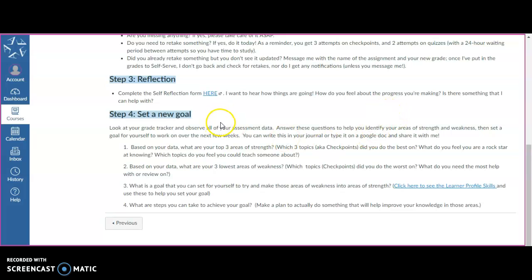And then your final step is to set a new goal. So I want you to look at that grade tracker and observe all of that assessment data. We keep track of it for a reason, so you can identify your areas of strength and weakness. So I've got 4 questions. You've seen these questions before, and I want you to either write your answers to these in your journal, or you can open up a Google Doc and then you can share the Google Doc with me.